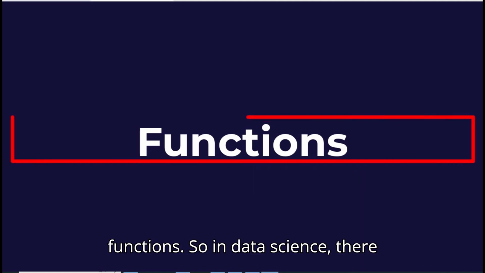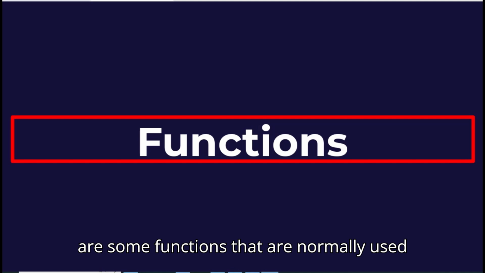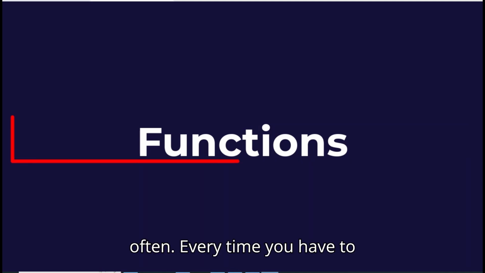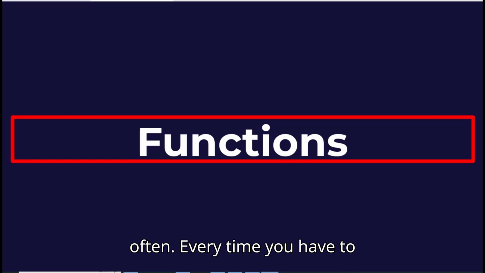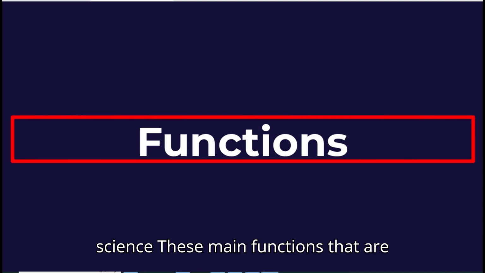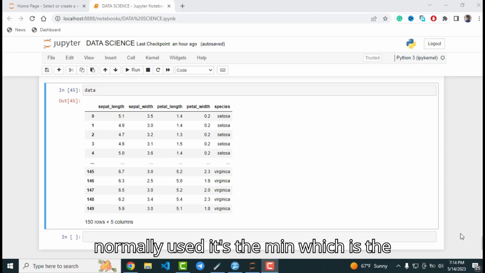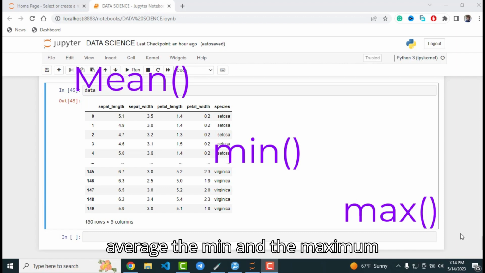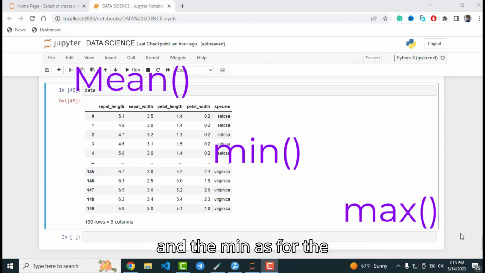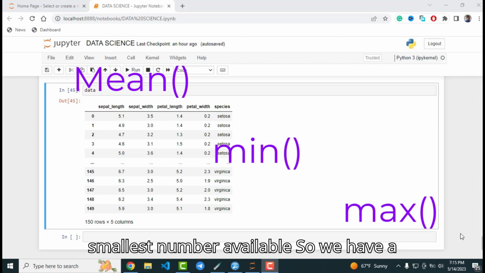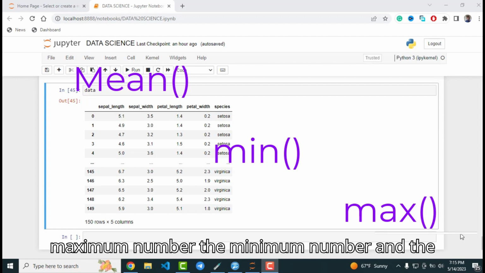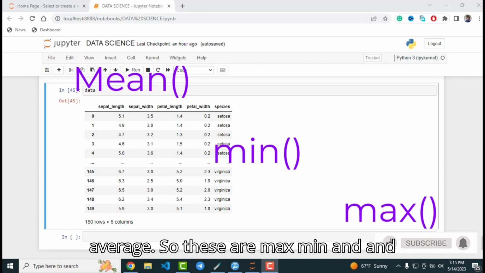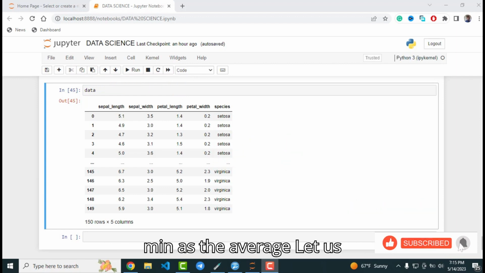So in data science, there are some functions that are normally used often. Every time you have to import or use those functions when you're analyzing your data in data science. These main functions are the max, which is the maximum, the min, which is for the smallest number available, and the mean, which is the average. So we have a maximum number, the minimum number, and the average. Let us take a look.